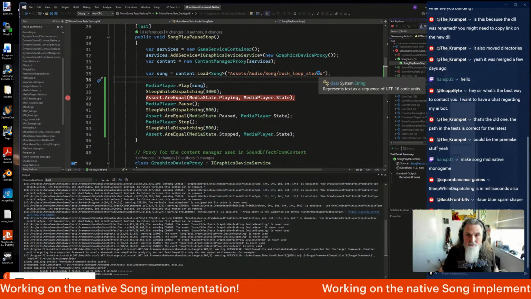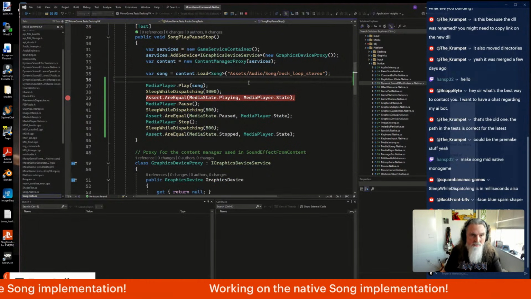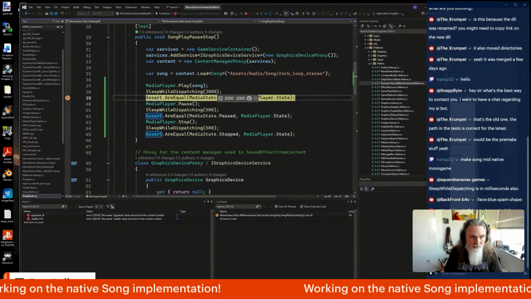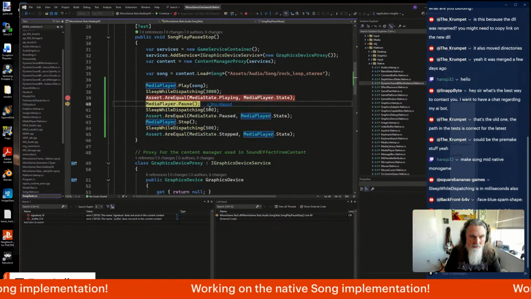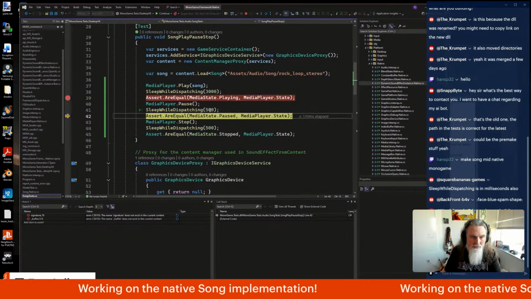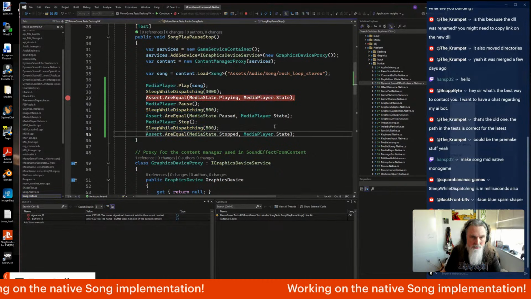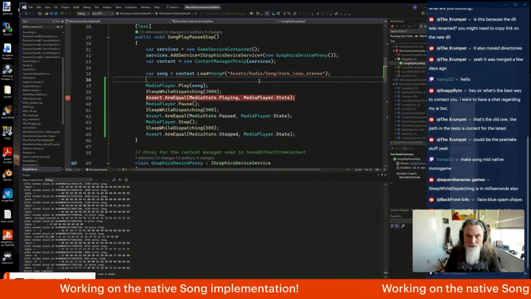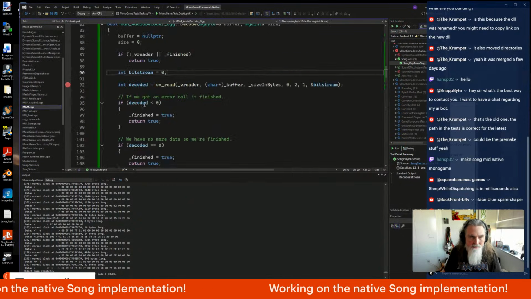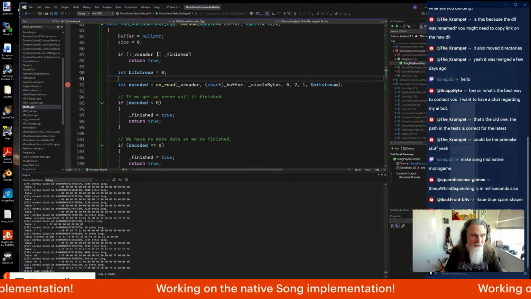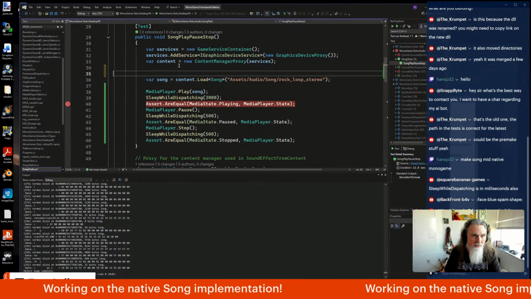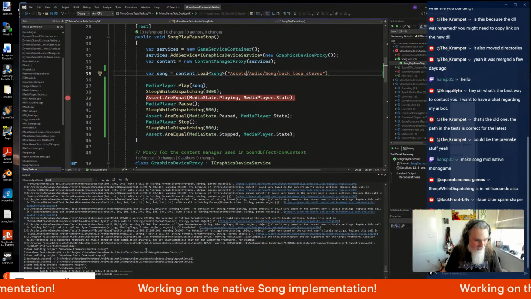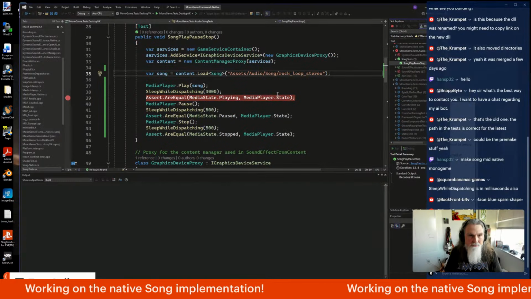So close. Oh, what happened to my breakpoint? All right, so my breakpoint down here didn't get hit, so it didn't build this properly or something. Let's debug again.